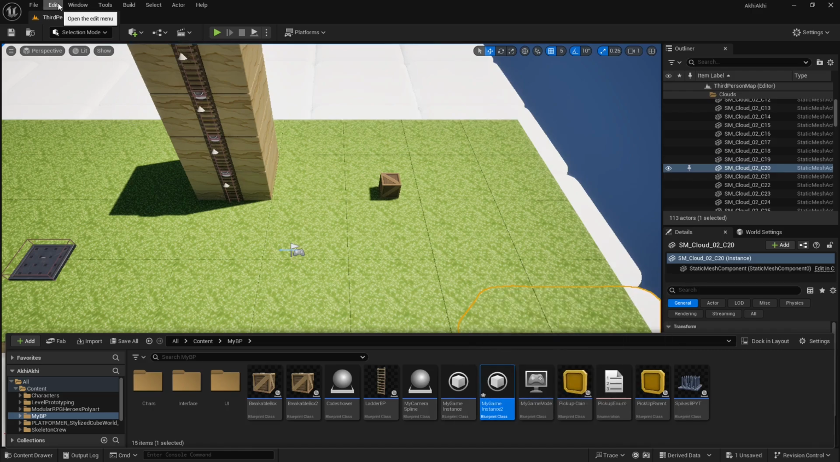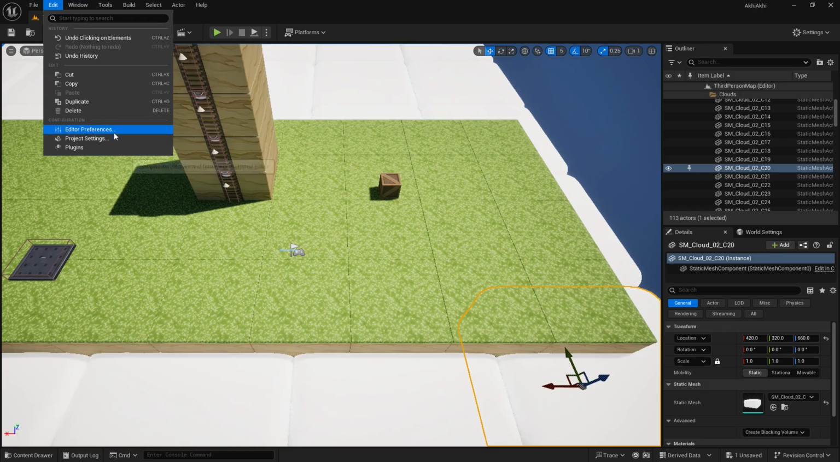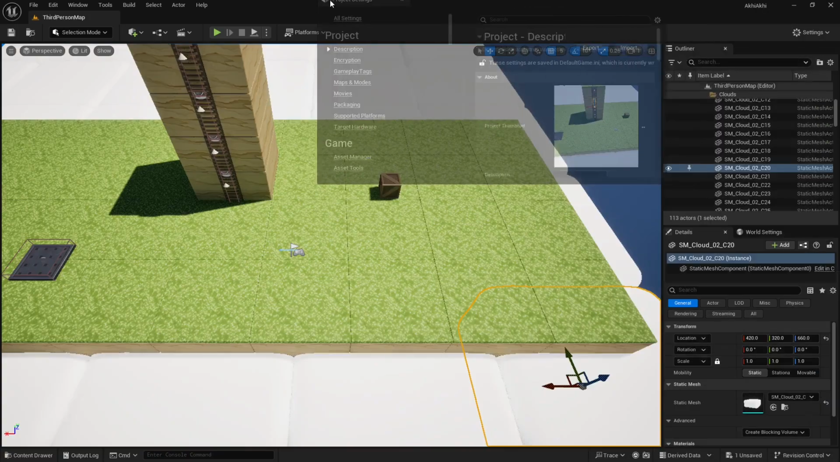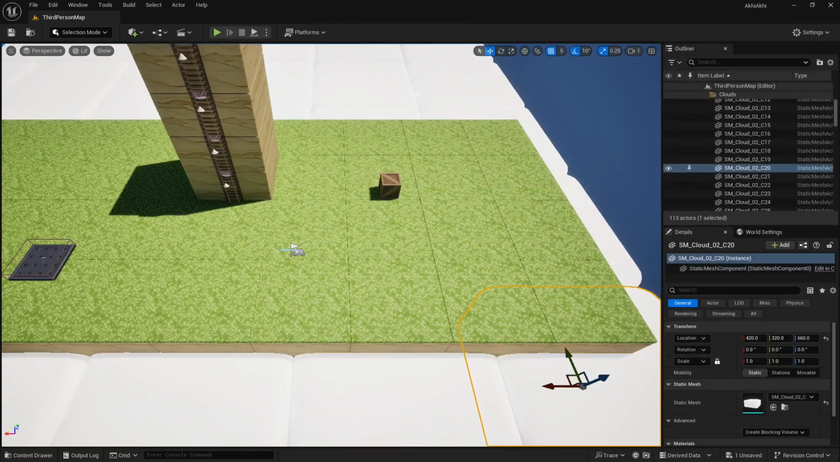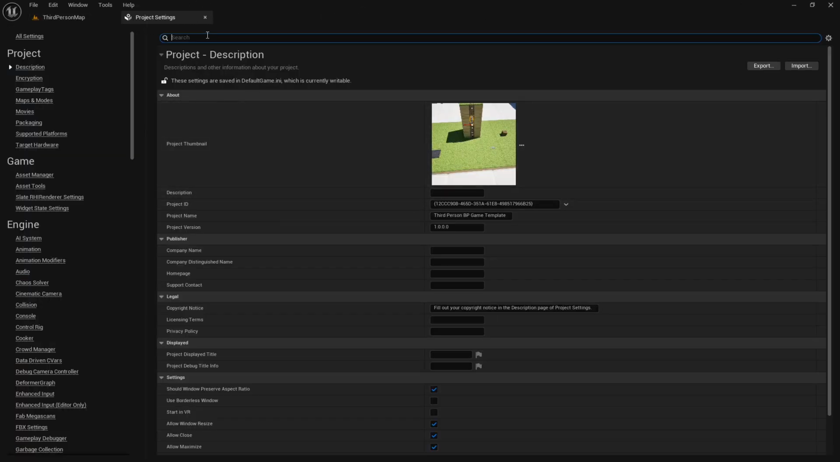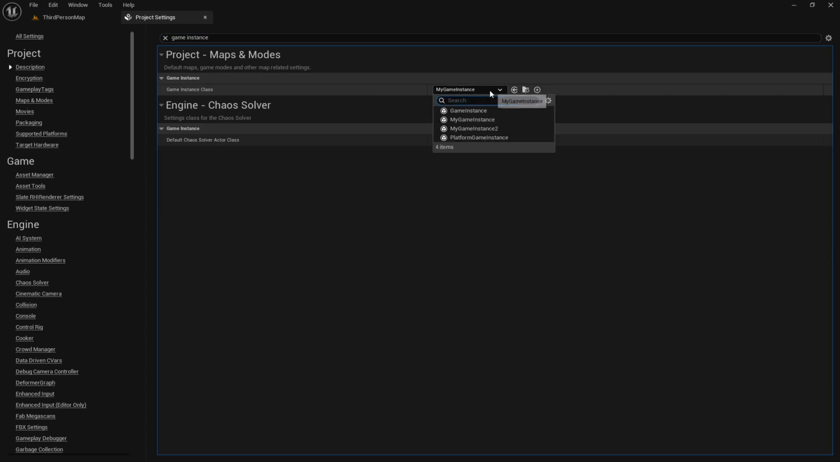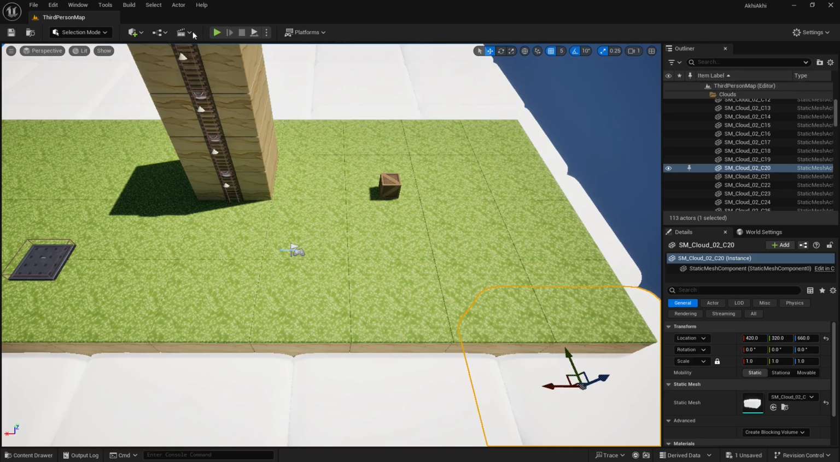Also, to set our game instance, we need to go to project settings. Let's open it up over here. We'll go to settings. Oh, excuse me, I'm in settings. Game instance, and we'll change it to my game instance 2. Then we go back and save.